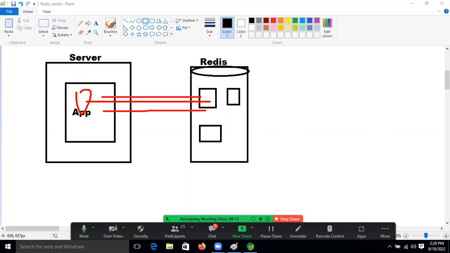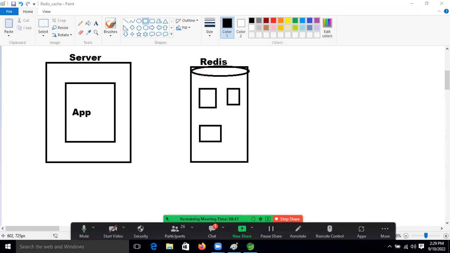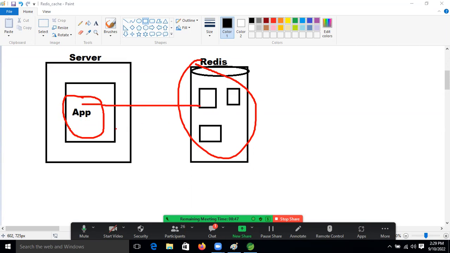Here also, assume this is the Redis database, but our application is running in the server. So to connect from the server to the Redis database, we need to establish a connection between our application and the Redis database first.